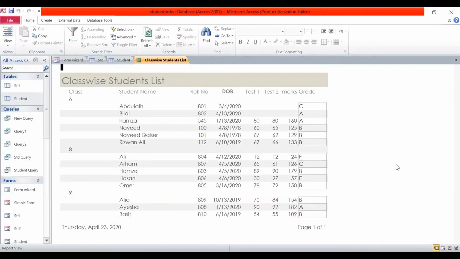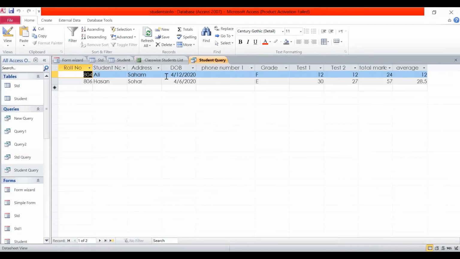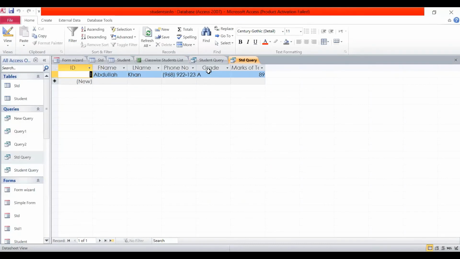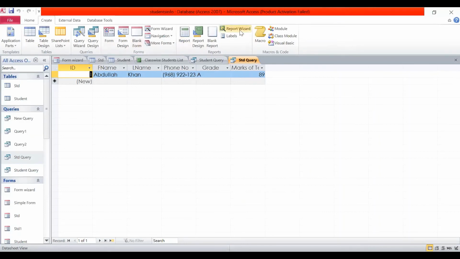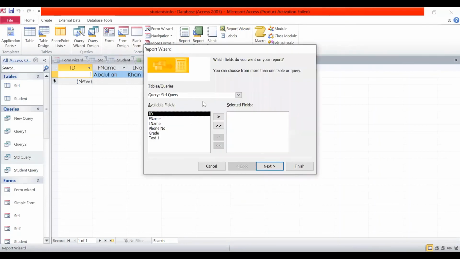One more thing which I want to discuss with you: last time we created queries, and here we made the query of those students who have a percentage less than 33, and here the query of those who have a percentage greater than 89. Okay, so if I need that report to be printed, what to do? We will use the report wizard, and you have to select the query.